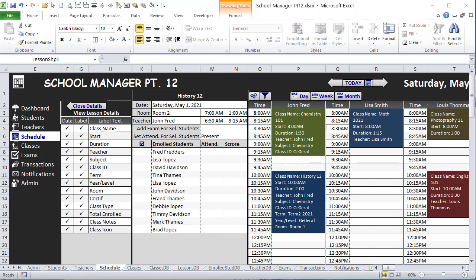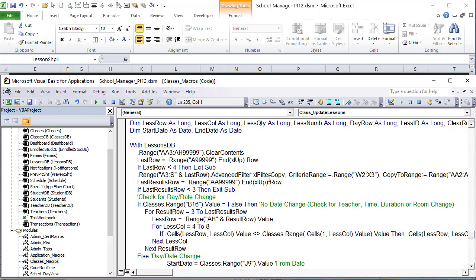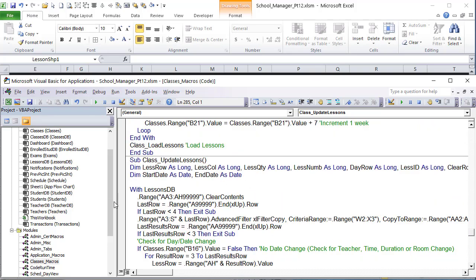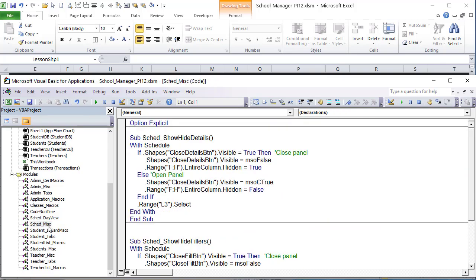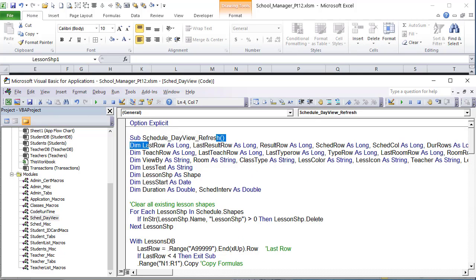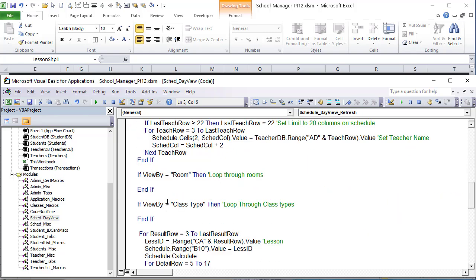Remember, we left a few things out, so I want to finish that up. Here inside, that's going to be the scheduled day view. So we're going to look in the schedule miscellaneous, or actually schedule day view here. This is the one we're going to put our focus on, day view. Why is that? Because we left a few things out.